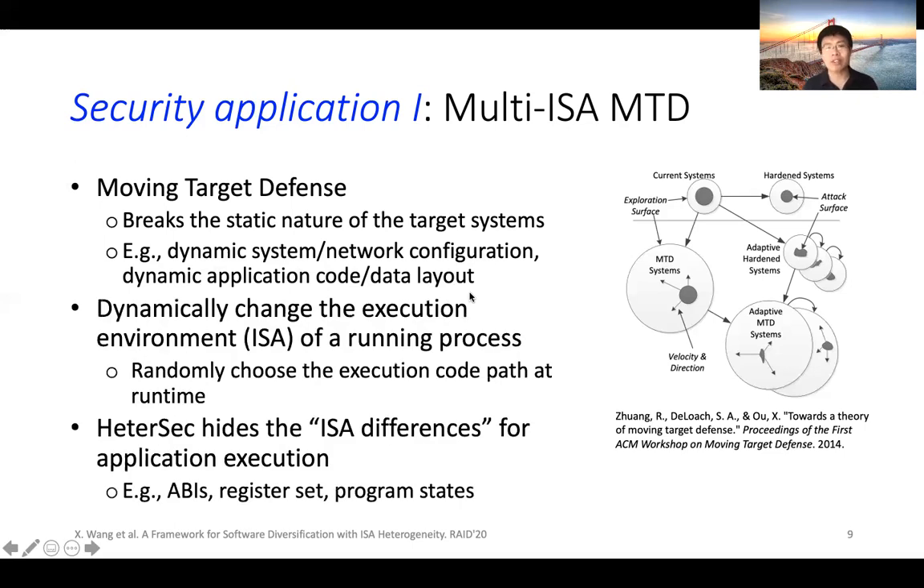So with HeteroSAC, we try to dynamically change the execution environment, which is the ISA, for the running process. So we randomly choose the code path at runtime. HeteroSAC has the ISA differences for the application execution. Those differences can be the ABIs, application binary interface, or register sets, or even program state.